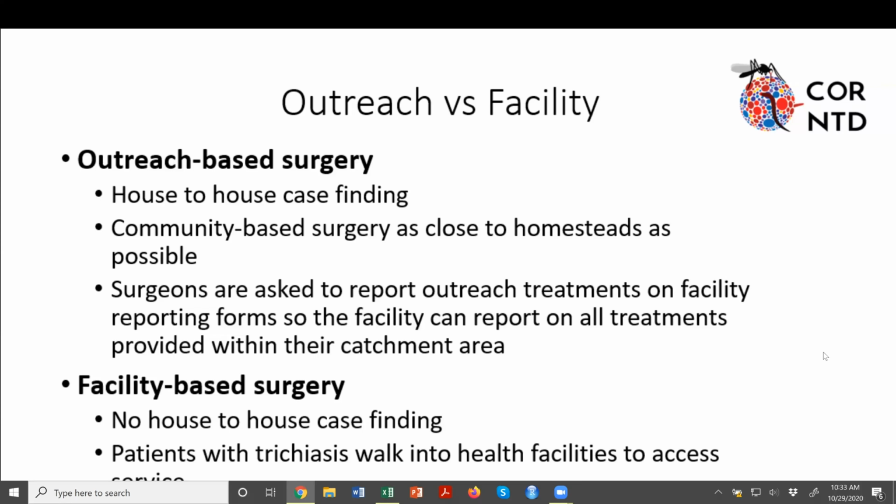But once you reach elimination, that means you have very few people who need surgery. So you then move on to facility-based surgery, where people walk into your health facility and get treated. Most outreach-based surgery is done through the NTD program, while facility-based surgery is done through the eye care system. Very often, once elimination is reached, funding for TT surgery through the NTD program usually ceases. Next slide, please, Sarah.